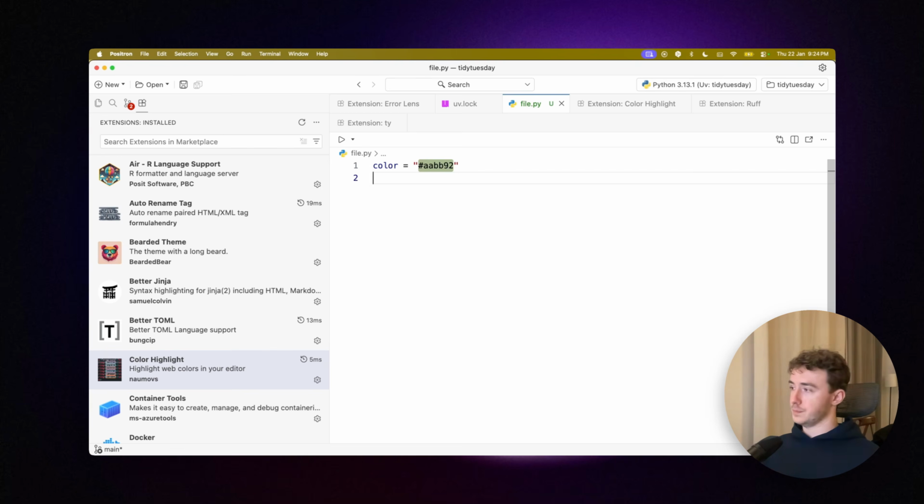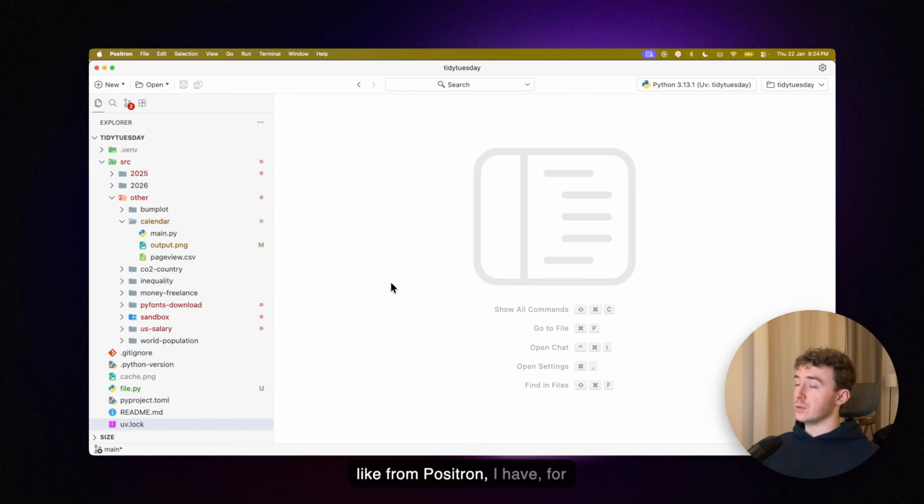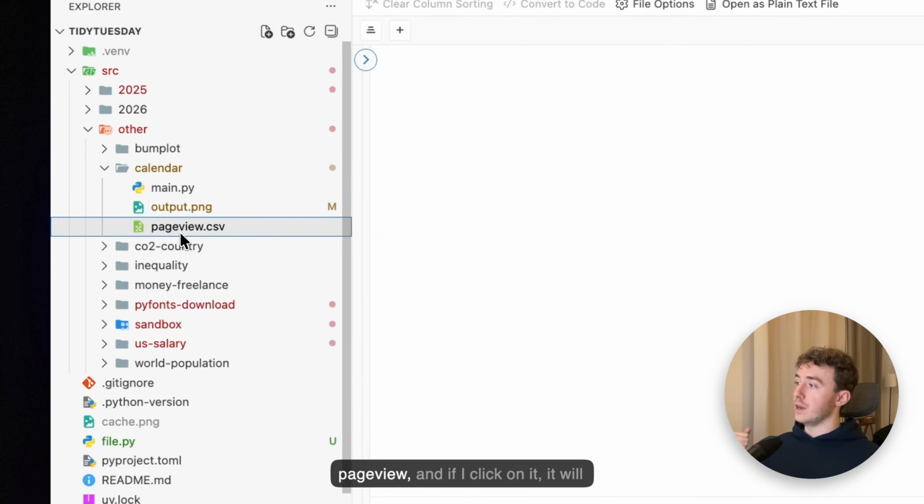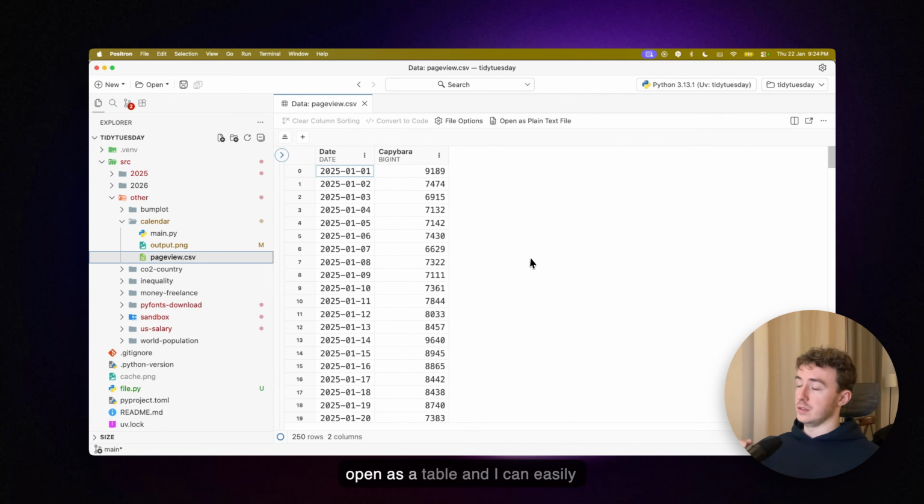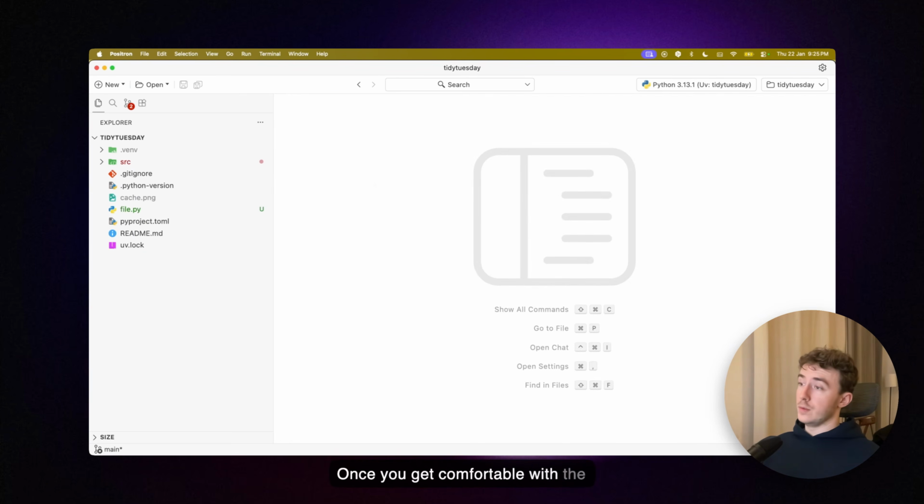Another cool feature that I really like from Positron is I have, for example, a CSV right here named page view, and if I click on it, it will open as a table and I can easily browse it without having to write any kind of code. Once you get comfortable with the editor, you can start to learn shortcuts.